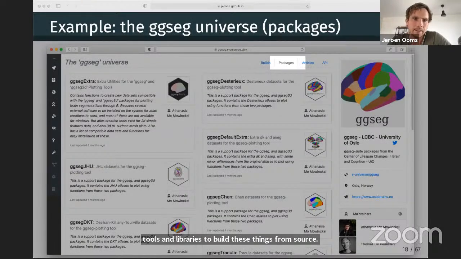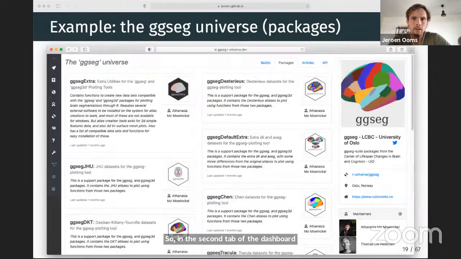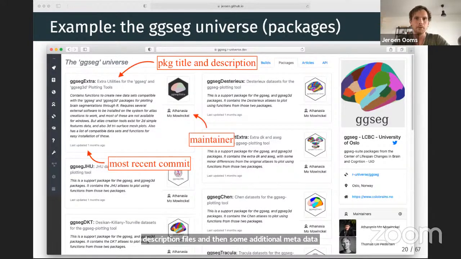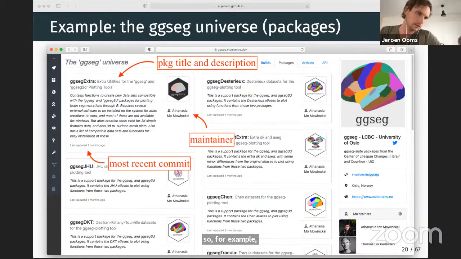All right, so the second tab of the dashboard is called Packages. And this basically gives us an overview of the content of the packages that are in the universe. So this is mostly information that is taken from description files and then some additional metadata that we collect when a package is deployed. So for example, it includes the title and the description for all of the packages in the universe, who is the maintainer and the most recent commit.